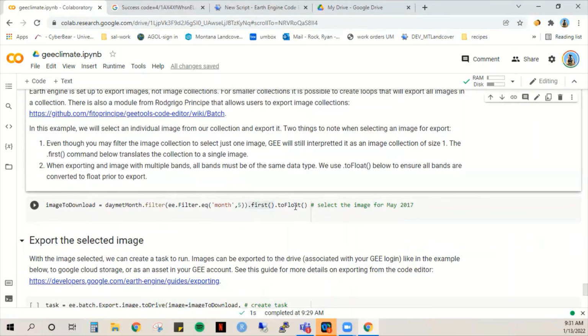And then the second thing is this .toFloat here is just making sure all of the bands are the same data type. You'll run into errors if you try to export multi-band data where the data is of different types. So if you have some integers and some floats, it's not going to allow you to export that. So you just have to decide on a data type and convert everything to that.